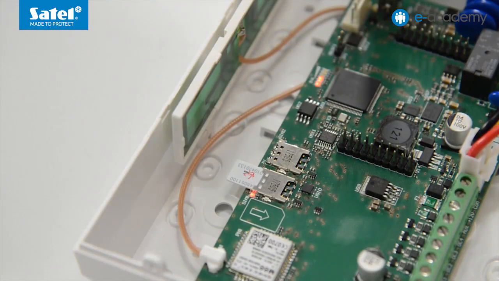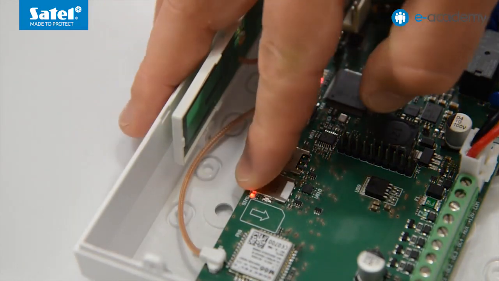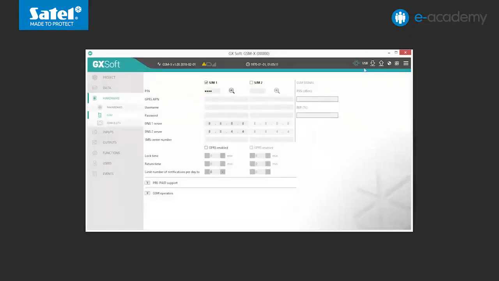Insert the nano SIM card into the SIM1 slot on the device board. Now observe the range indicator. After a moment, you will see that the card has logged into the network. Additionally, you can observe the module's clock has been synchronized with the GSM network time. Depending on the situation, it can take from a few seconds to as long as several minutes.